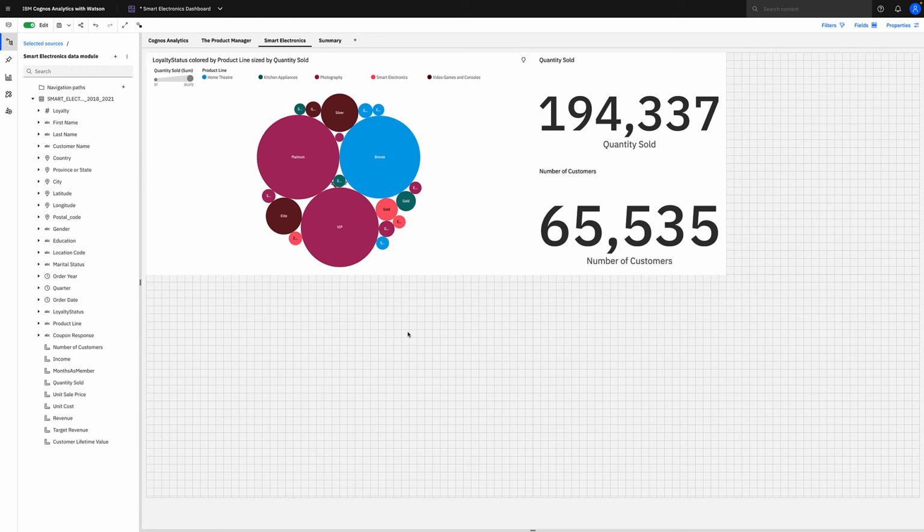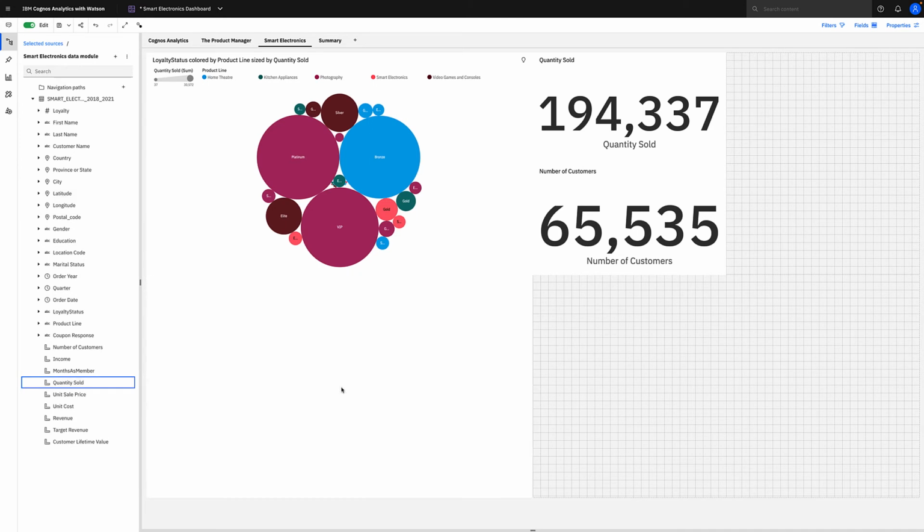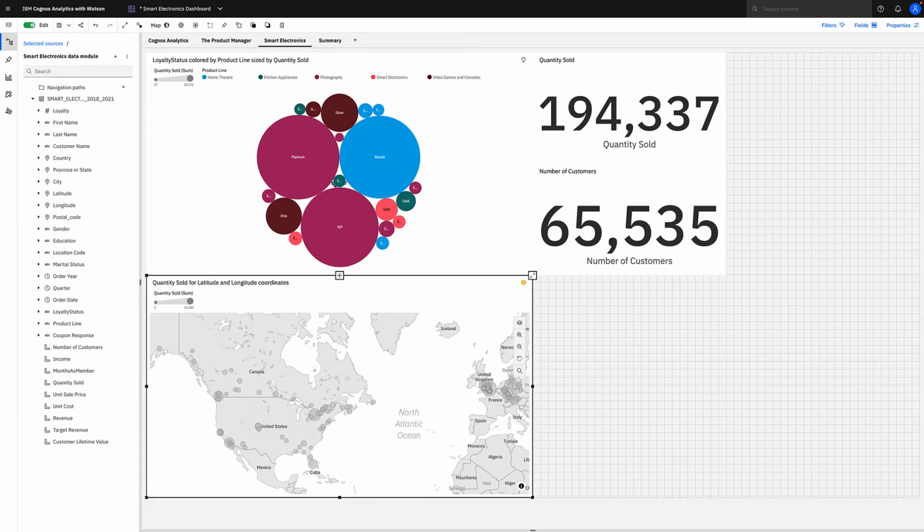So now onto location data, and our database, as you can see here with the icons next to these data items, has geo data stored as latitude or longitude or city, country, province or state. So let's add latitude and longitude and maybe quantity sold. Control and click them, and let's add them to the dashboard here in the bottom left quadrant. And as you can see, Cognos straight away is going to default to a Mapbox map visualization.